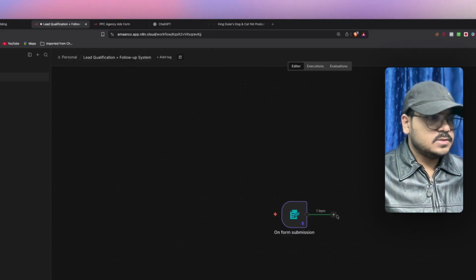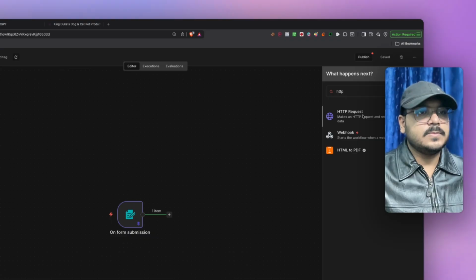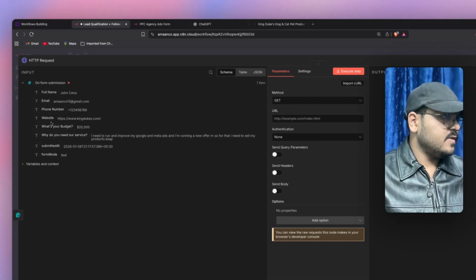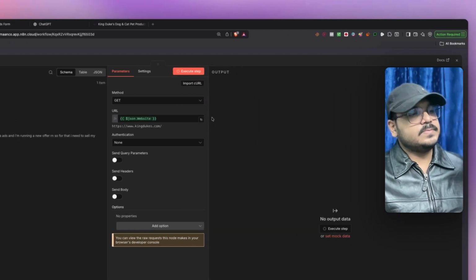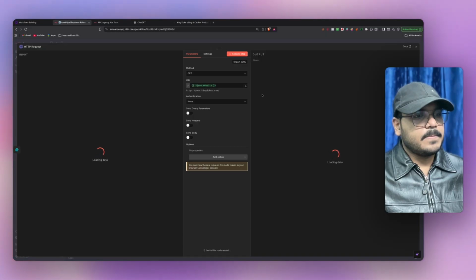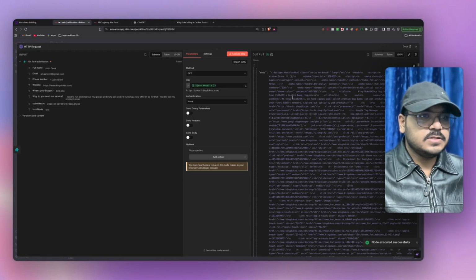So here let's run an HTTP request. I'm going to use the GET method, and we have the website. So let me run the request. Yep, so we have scraped the website, as you can see here.